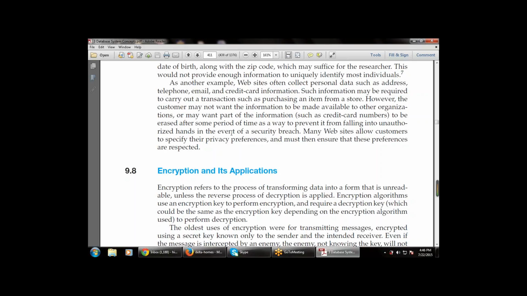So I'm repeating again: changing the form of the data so that no one other than the receiver and the sender can understand it is known as encryption. Now let's see it line by line.